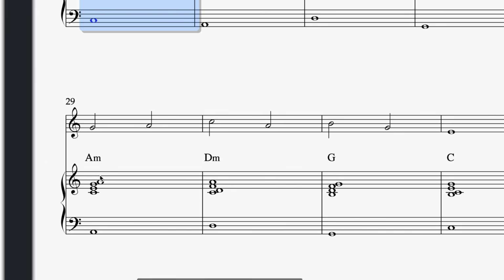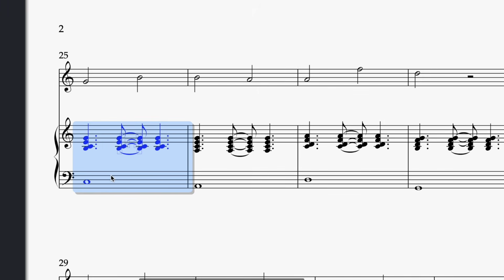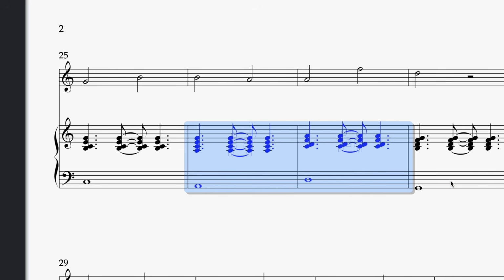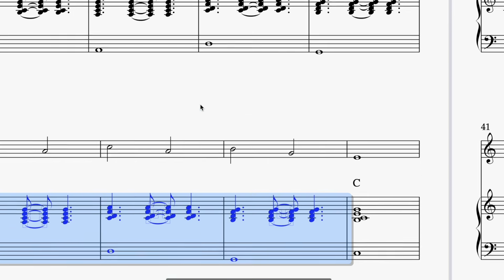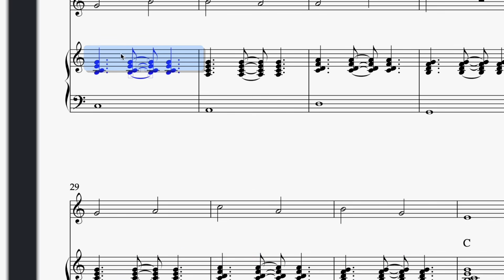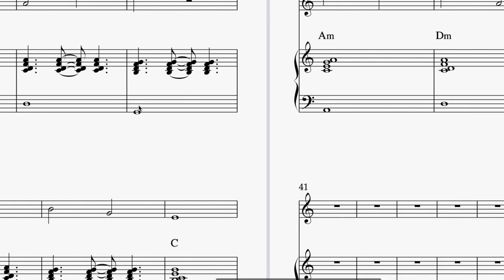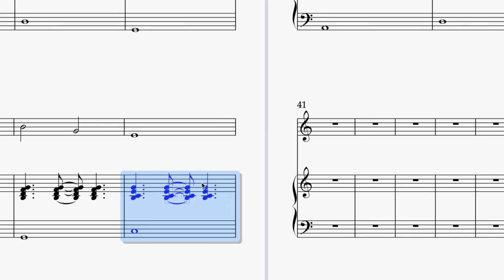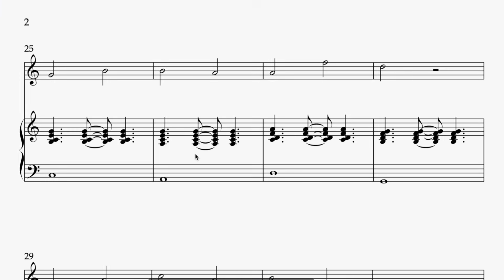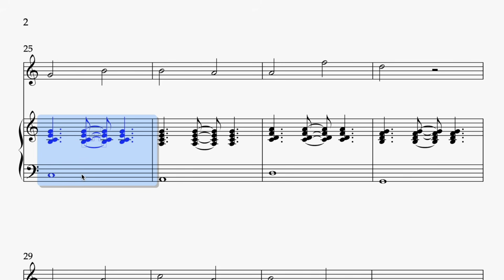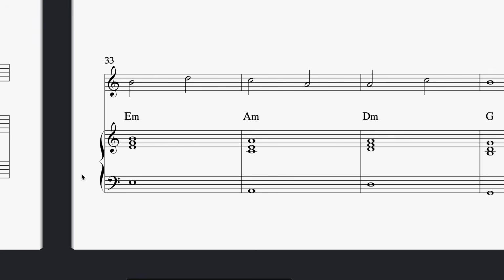A minor, D minor. Oh, and G minor, so I can get that. I can copy that there. And then we've got the C there. So copy and paste should help me now. Now what do I need? Oh, just the E minor is a little bit different. That's all right. We can just get that.